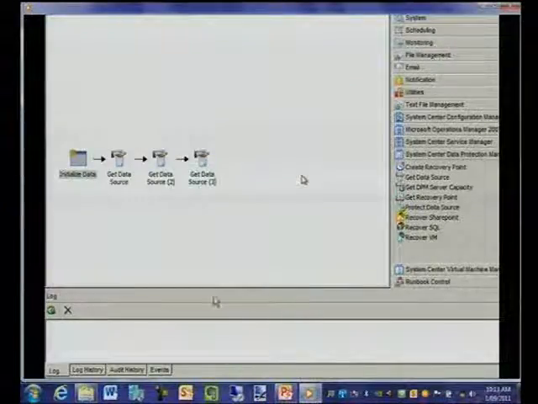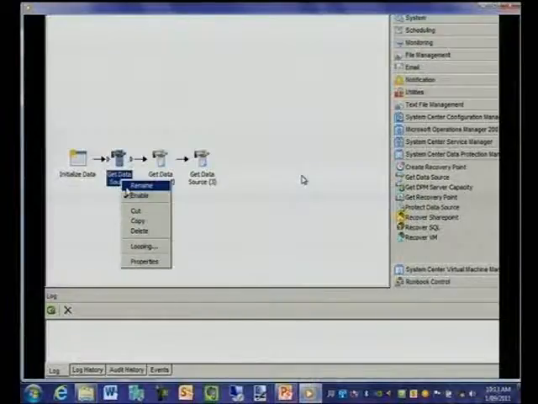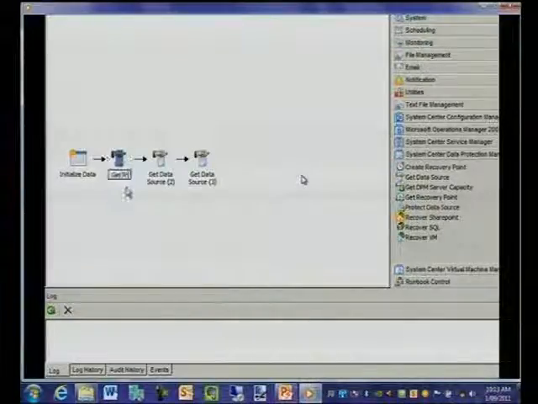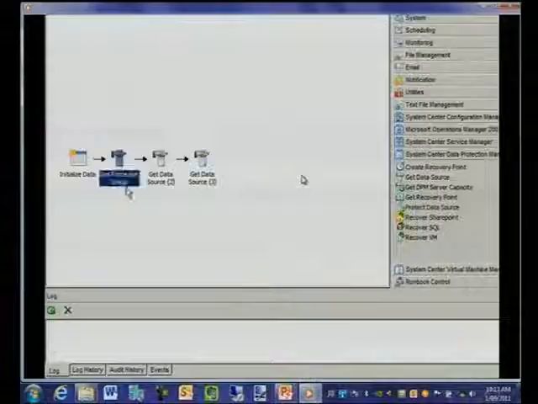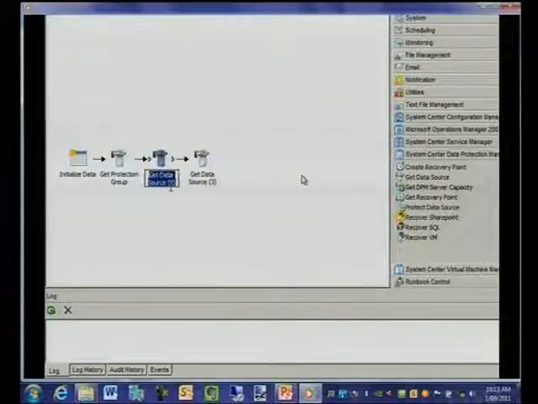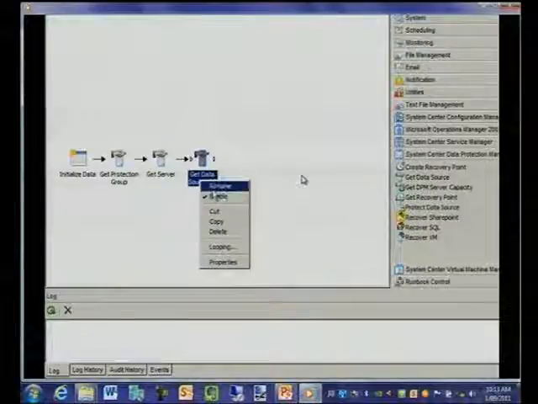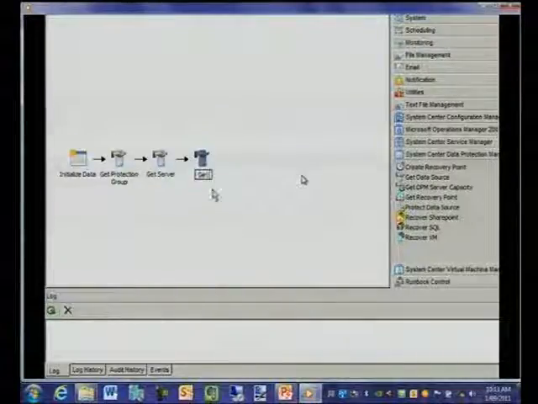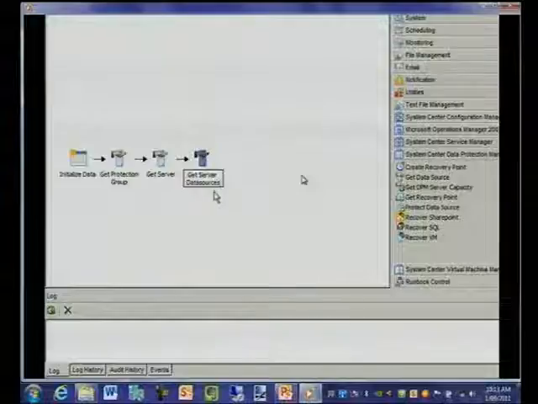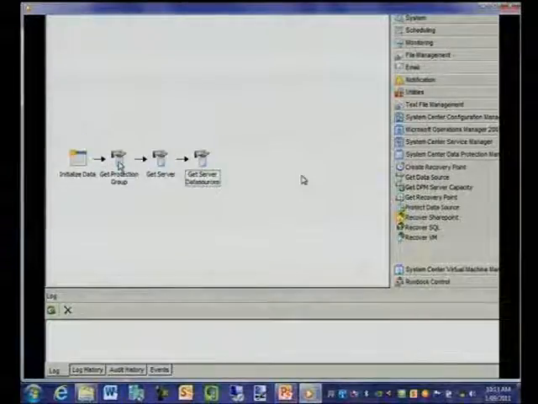So what I do is I rename these items so that I actually understand what this runbook does. This first item is going to be get protection group. The second item is going to be get server. And the third item is going to be get server data sources. So what I come across and do now is I go to that get protection group item.